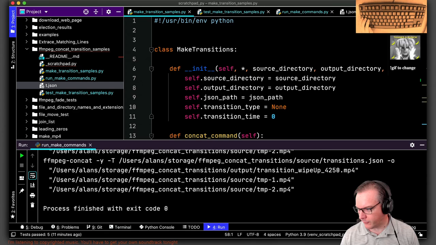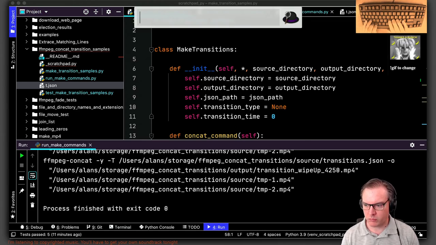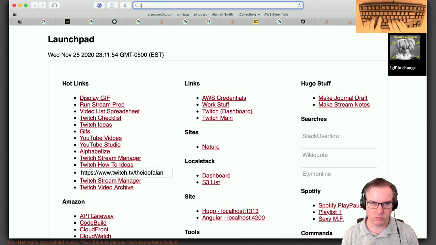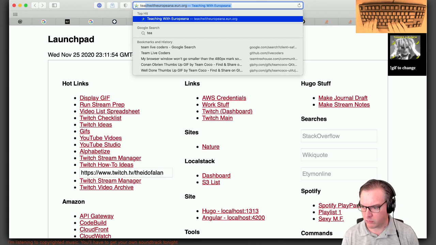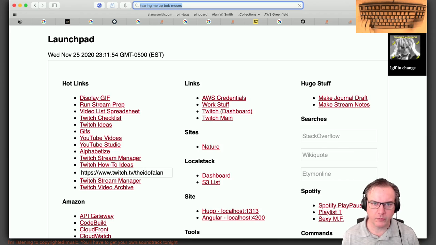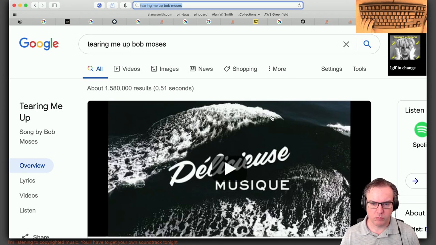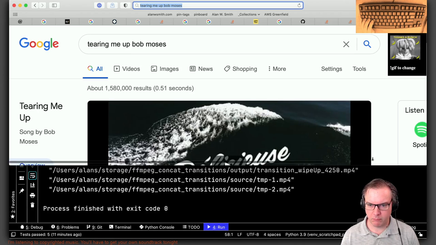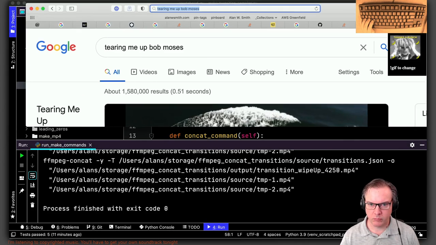I don't know how to turn it up because I got six different volume controls. Bob Moses. Oh, I can't show that. YouTube will yell at me.